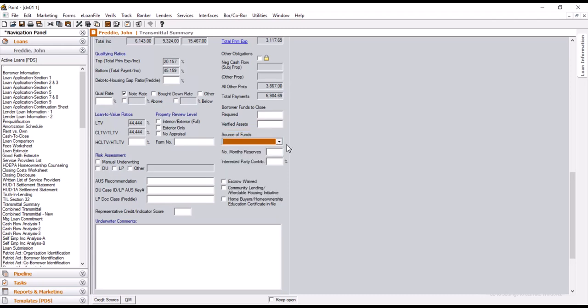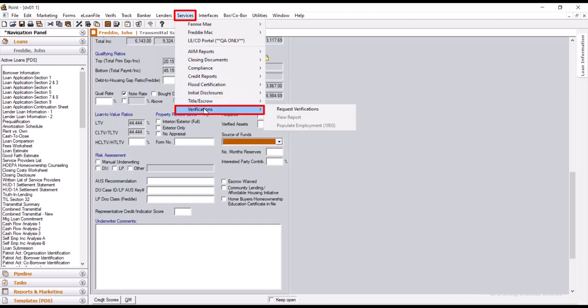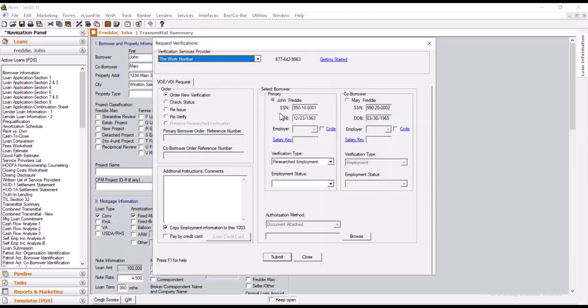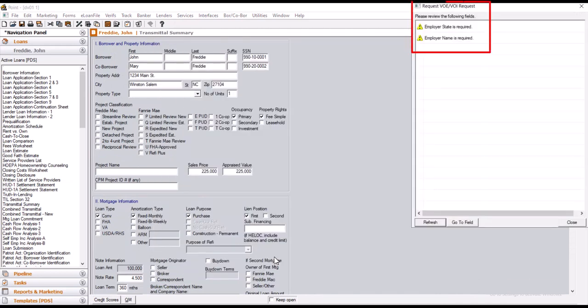For our work number, this is under Services and Verifications. When running a verification, the user will now receive a pop-up message when the employer is missing from the Loan Application Section 1.